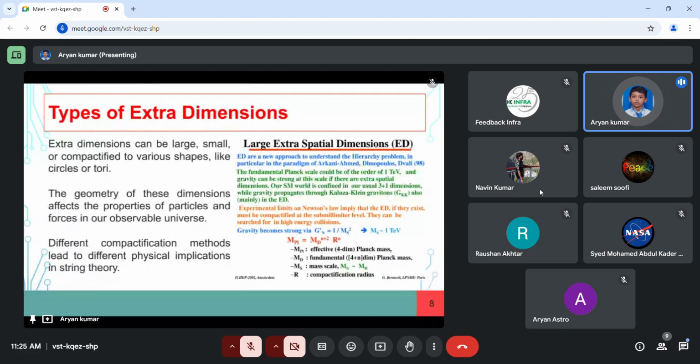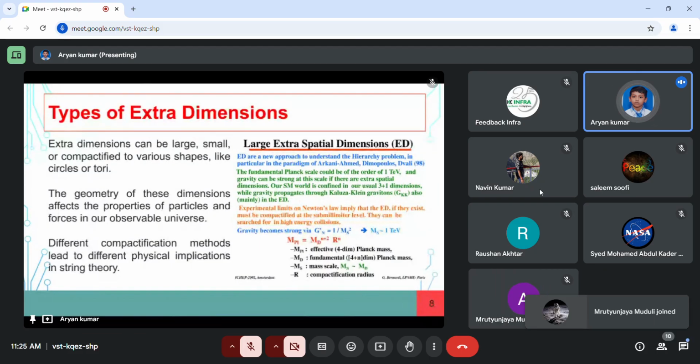Types of extra dimensions by string theory. These extra dimensions can be large, small, or compactified to various shapes like circles or tori. The geometry of these dimensions affects the properties of particles and forces in our observable universe. Different compactification methods lead to different physical implications in string theory.